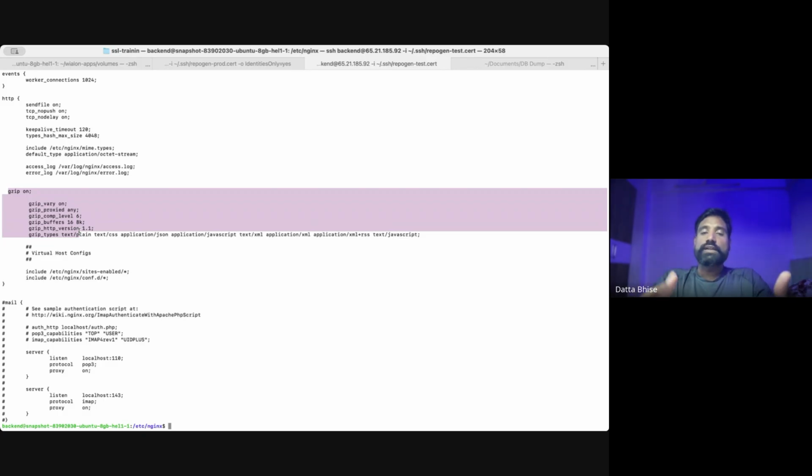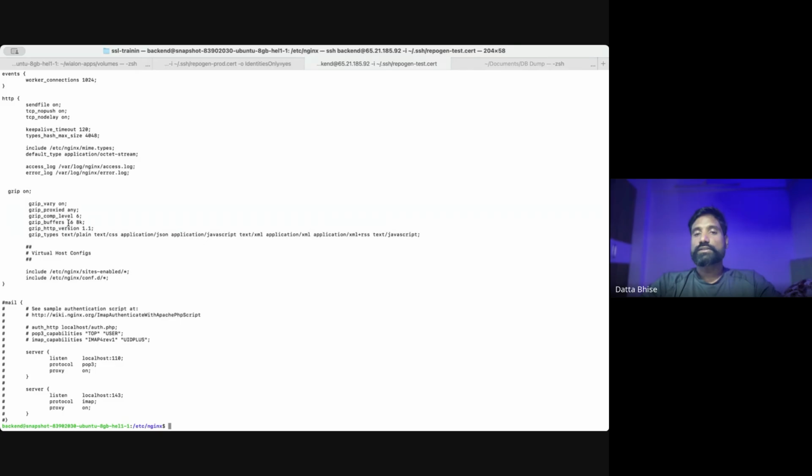So website rendering will take too much time to load. To make it faster, it is important to enable gzip. Once you enable this, here are some configurations and here are the types. Gzip will be enabled for text plain files, CSS files, JSON files, all files, images, and all those things we have to mention here.